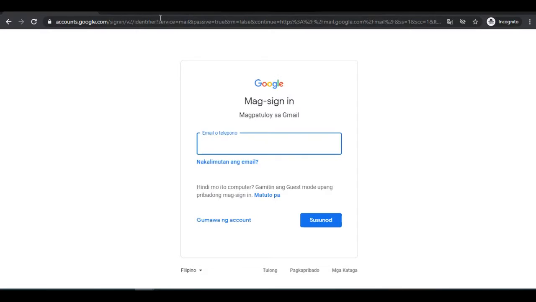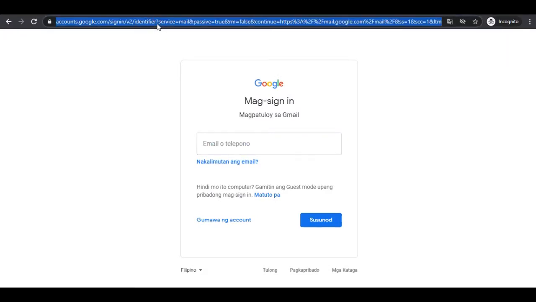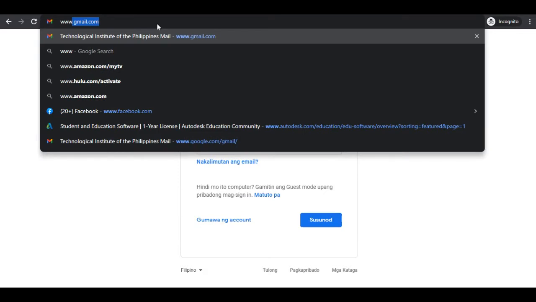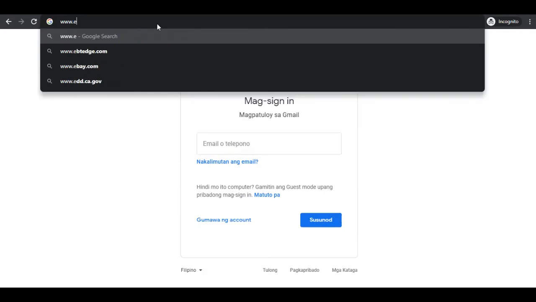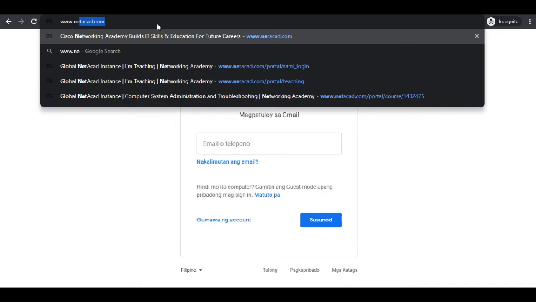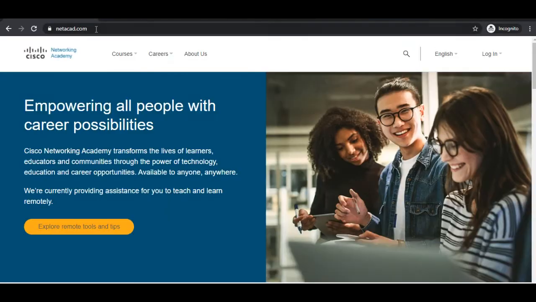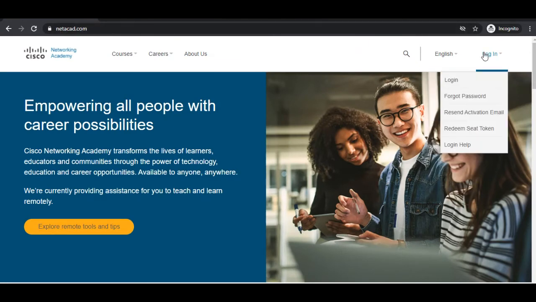First, in Google, you will type www.cisconetacad.com. So you can see Cisco Networking Academy builds IT skills education. Alright? So after you log in using that account, you can see login, and then from login, you may now click the redeem seat token. Click that one.